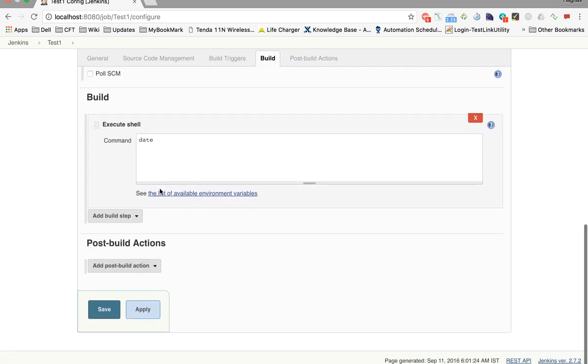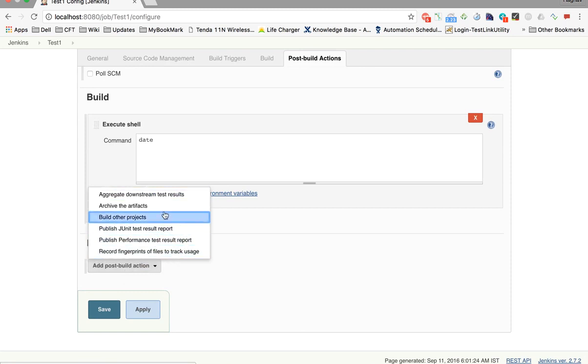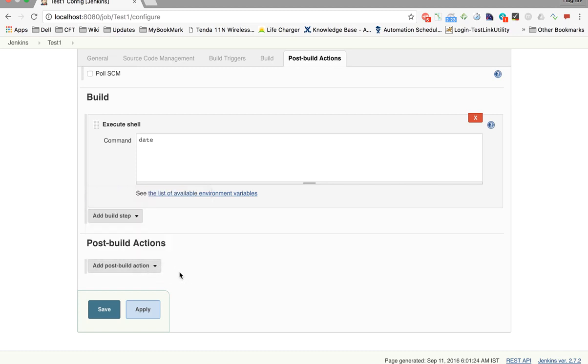Okay, now coming to post build actions. This is very important because after you build your project you will need to do something. For example, you want to build some other project after this particular project is completed, or you want to send out some report notification, or you want to trigger some acceptance test or performance test, right? So this is what this section is used for. Again, we will not use it for this session but we will use it in the next sessions. As of now I'm leaving it blank and I will click on apply.